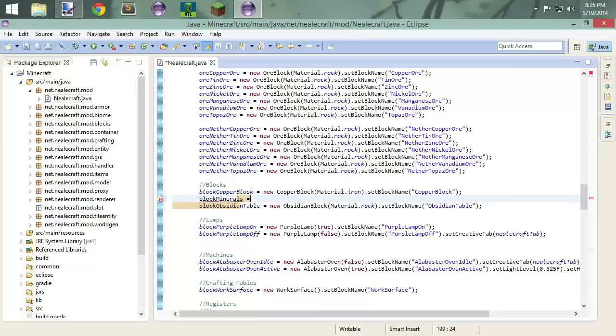So we're going to do block minerals is going to equal new mineral blocks, and this is a class that I'm going to create, and we're going to set the block name as minerals, and we're also going to set the creative tab here. Do I need to do that? No, I'll do it elsewhere.